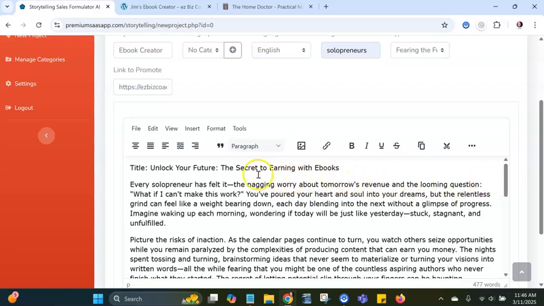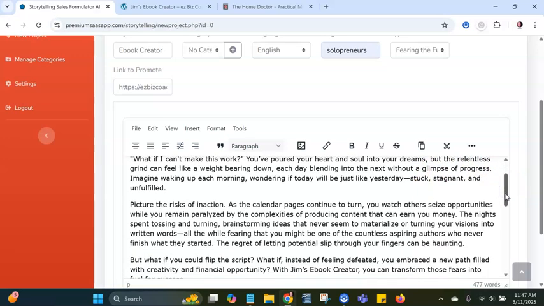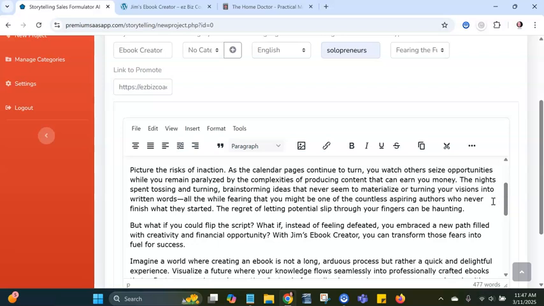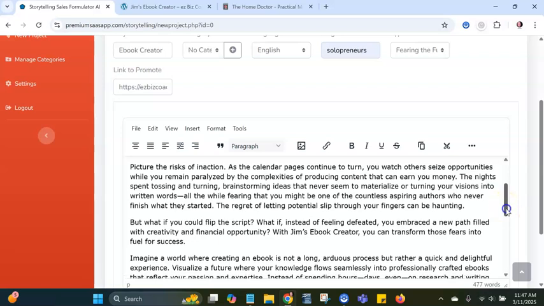So this one goes into the nagging worry about tomorrow's revenue and the looming question, what if I can't make this work? It touches them deep by explaining all of their fears and rationalizing them and putting them into perspective. But as you can see, it paints a picture in their mind. Picture the risks of inaction.